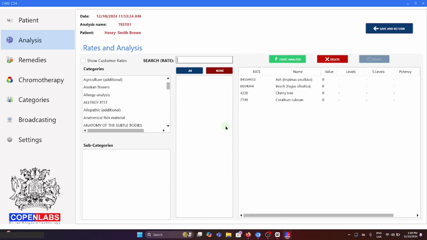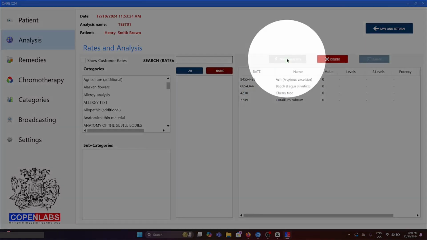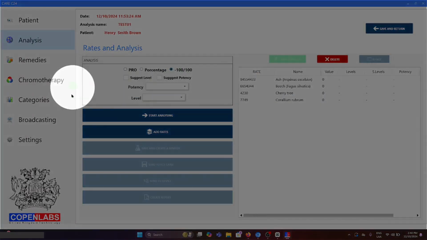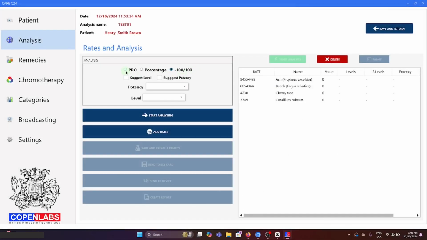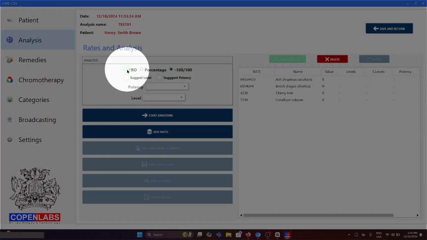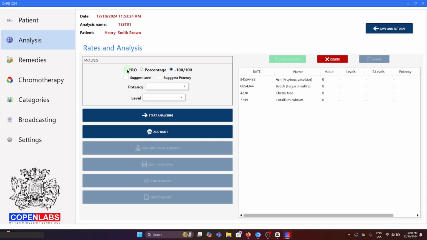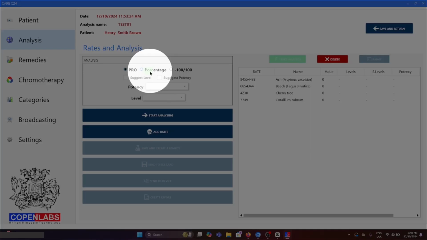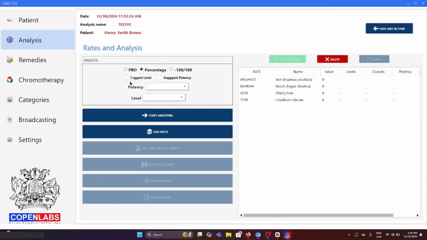Once you have added the necessary rates to the table, click on the Start Analysis button. A panel of options will appear, allowing you to customize the analysis process. This panel includes a selection box to choose the type of analysis. Pro generates results as values from 0 to 100 without considering levels, potency, or suggested levels. Percentage also generates values from 0 to 100, but includes options for suggesting potency and levels. You can either input these manually or allow the system to generate them automatically.